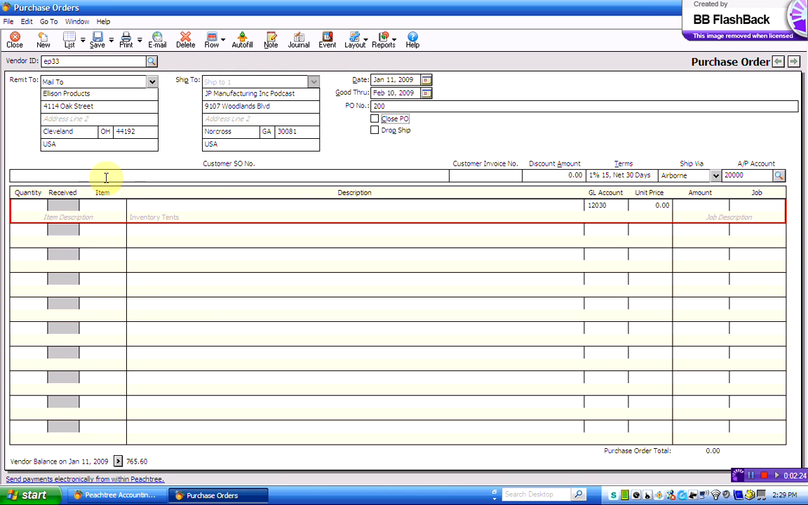Now we'll go down to the terms. You can see here that the terms here are 1%, 15, net 30 days. What that means essentially is that we get a discount of 1% if we pay within 15 days, otherwise we have to pay the whole amount within 30 days. The ship via means how we're going to get these goods delivered to us. Well, we're leaving it at that, which is airborne, which might not be too realistic, but anyway, we'll leave it at that for the moment.